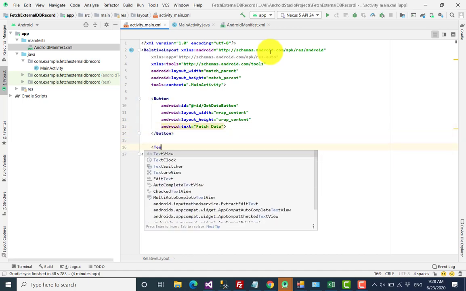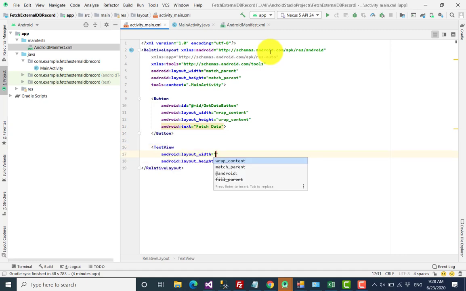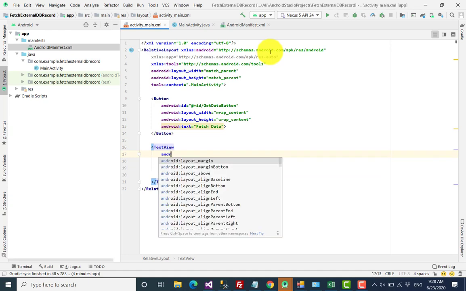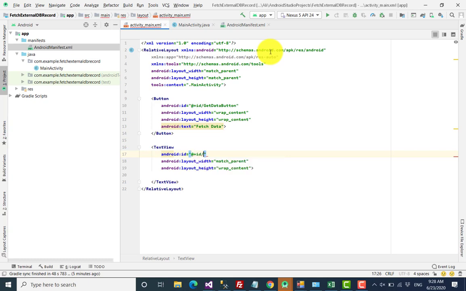So where do you want to display? I want to display in the text view. So this way I'm using wrap content here, and we want to display JSON data, so I will give an appropriate ID: id equal JSON data text view. So this is what we needed here.